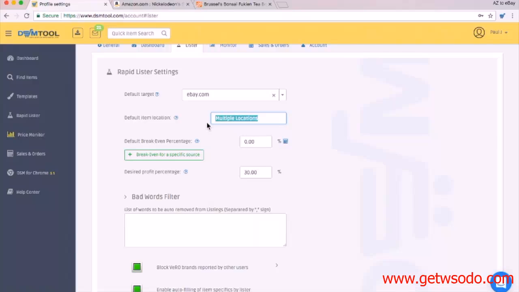So the smart thing to do is write in here multiple locations. The next two boxes can be a little tricky. The first one is your break-even percentage. This is how much more you have to charge for the item on eBay in order to break even. So you have to take into account eBay fees, PayPal fees, sales tax, and any shipping if it's not free, but most of the sources will be free. So what I do is I put this at 0, and then for the next one, the desired profit percentage, I put in 30. And this covers the break-even percentage, so it encompasses everything.